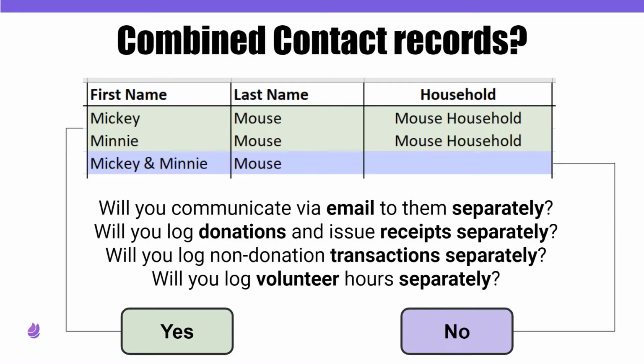A common question we receive about imports is how to manage those contacts who live in a single household or in a partnership or simply share the same email address, like I mentioned in my previous slide. There are lots of different options and it's completely up to you which one works best for you. However, we do have some tips, a couple of questions you can ask yourself to decide which one works for you.